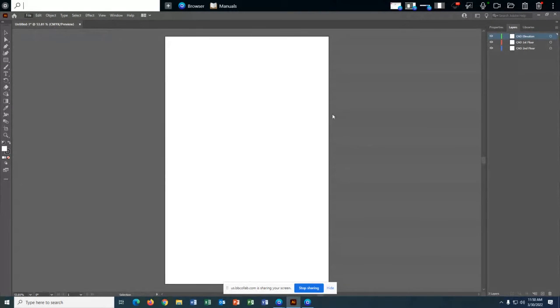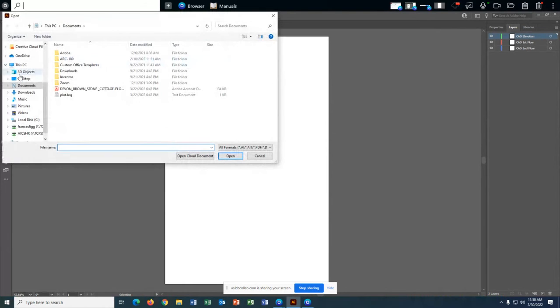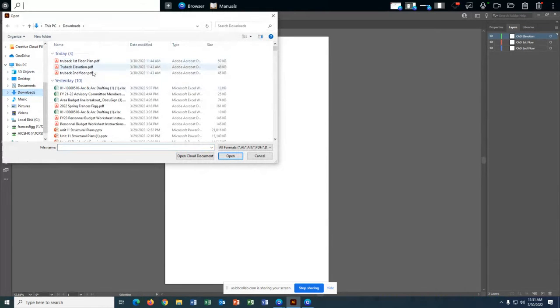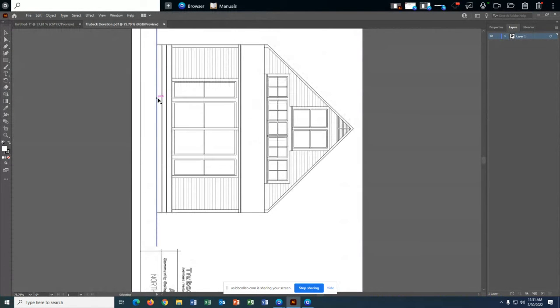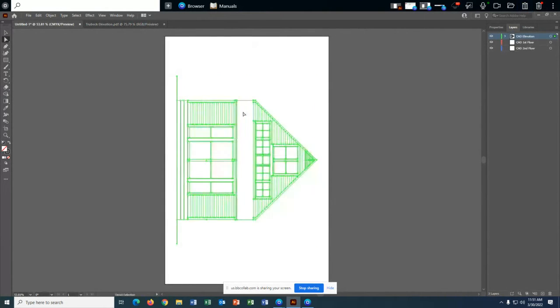I already downloaded them, so I'm going to open them from my downloads, and I'm going to do the elevation first. I'm on the elevation profile. I'm going to open that up, and I want to copy just the elevation. So I'm going to use the second arrow down from the top, and copy that elevation. I'm going to select it, do Control C, go back to my main drawing, and do Control V. You notice this is green and it shows up as green.